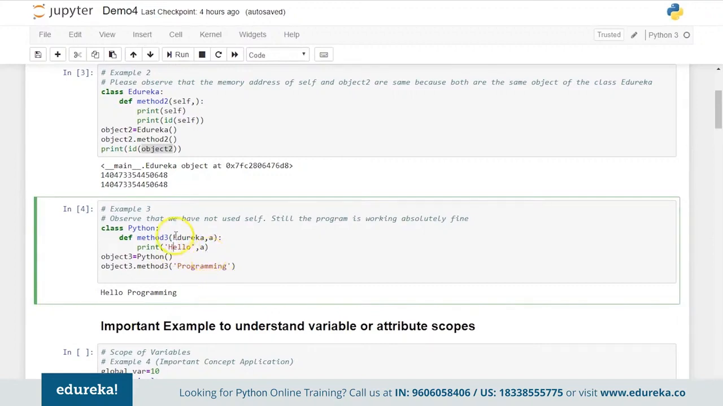So here we are not using the self keyword, but the particular name of the class. You can either give the self keyword or you can use the class name. Once it is done, you will get hello programming over here, because this A will be replaced with programming, and it will be concatenated and printed to you.